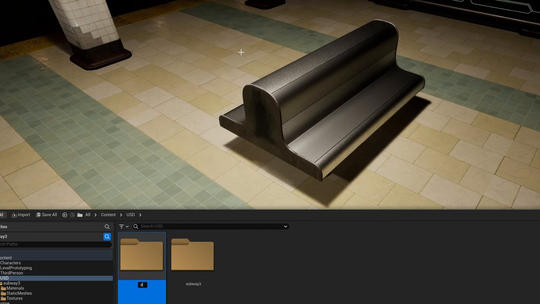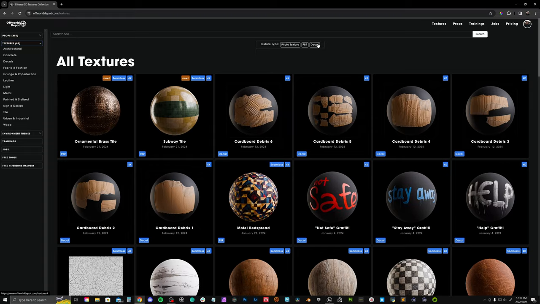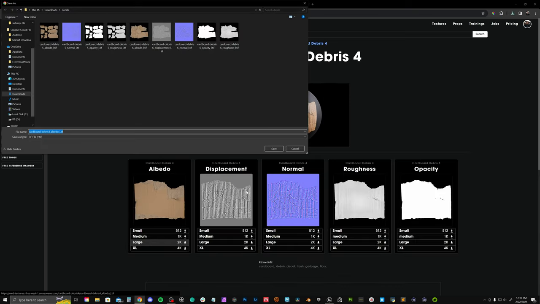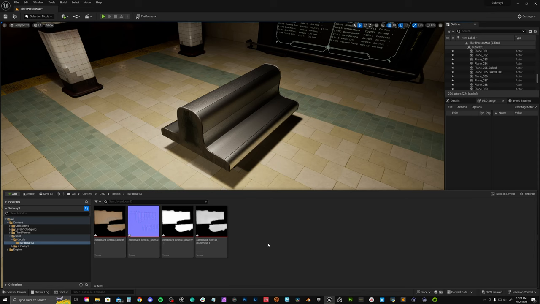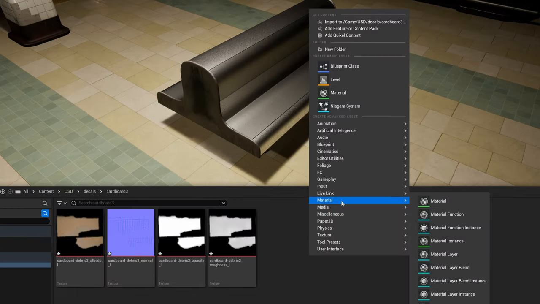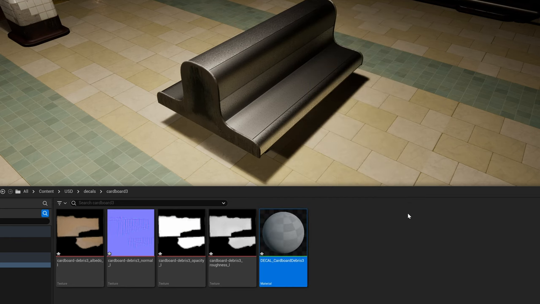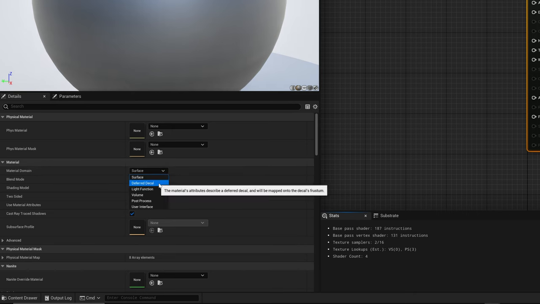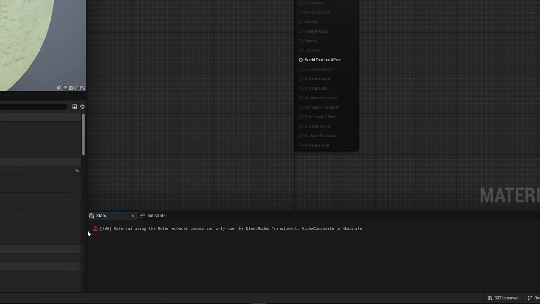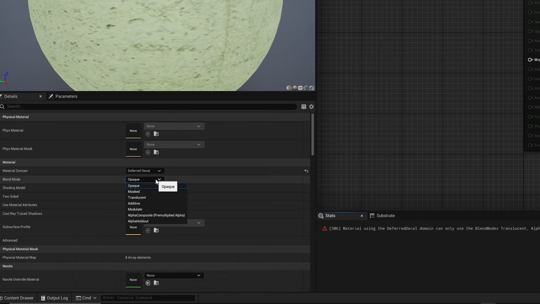I like to add a new folder for decals to keep it clean. I'll grab some cardboard decals from offworlddepot.com, just drag and drop the folder into Unreal, and everything comes over. Now, for each decal, we need to right-click and add a new material. Double-click the material. Instead of surface material, we want a deferred decal. This gives us an error. All it's telling us is the blend mode can't be opaque, so change that to translucent.